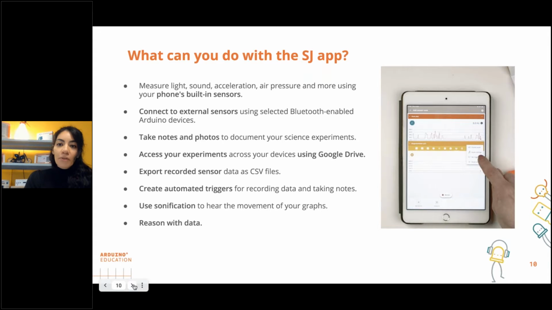And you can record and then export everything into CSV file format, so then you can export that to a spreadsheet, for example. And you can also create triggers for recording your data. So you can also use sound to see not only the graphs, but also hear the sounds of all your data. So that's also very interesting to try.